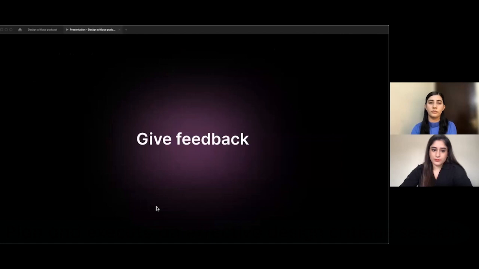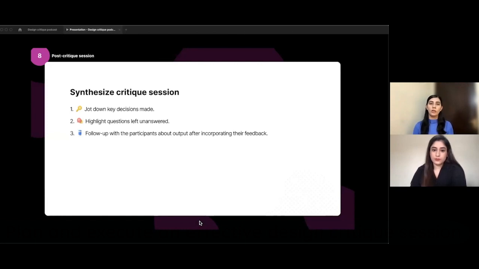Okay, so in our design critique sessions, there is a part where we synthesize whatever feedback has been given by different participants at the end of the critique session. It is basically an activity between the facilitator and the designer, where both of them jot down the key decisions on sticky notes or whatever way has been decided. Then there could be some questions left unanswered during the critique session, which they both might put onto sticky notes for later gathering of opinions or feedback from participants.